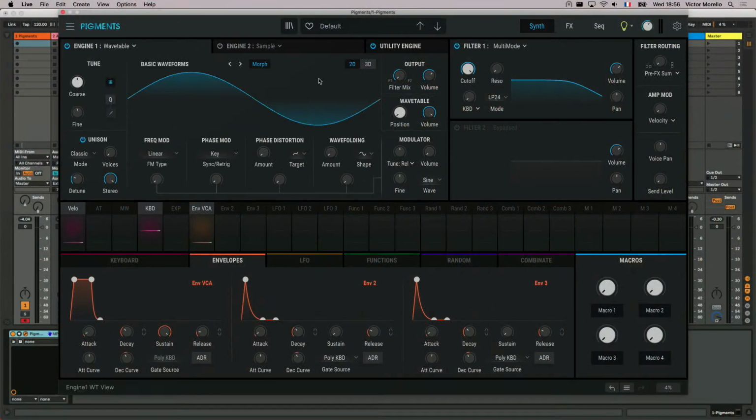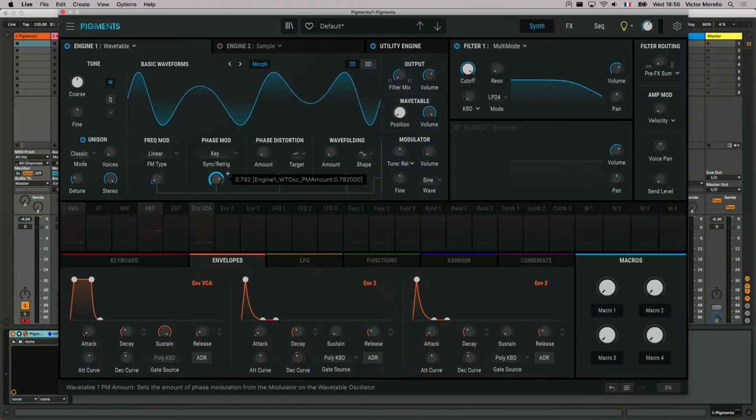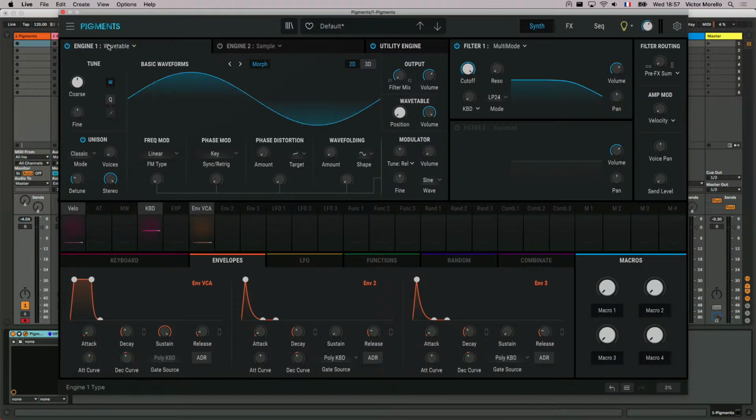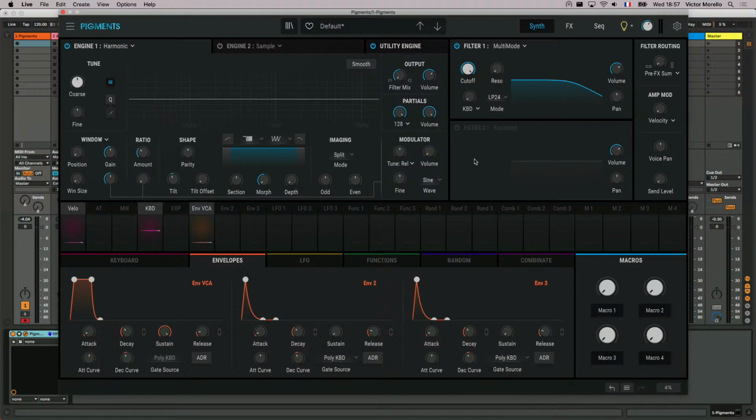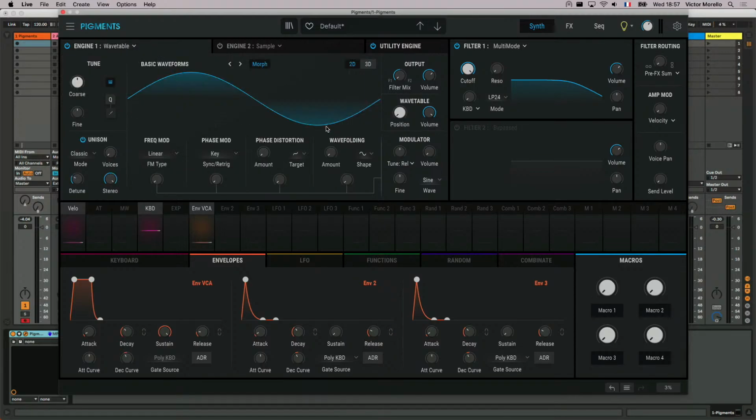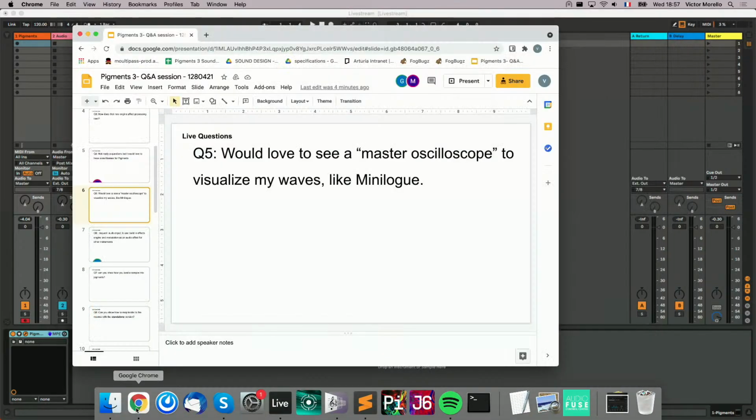Next question is: would love to see a master oscilloscope to visualize my waves, just like Minilog. You're right, because the Minilog one is very nice. We have that for the wavetable engine, and any tweak you make to the wavetables affects the visualizer, because it's really like talking to the program behind the sound, getting the info back and displaying it on a screen. This is easier to do in a static way, and when you start doing a live oscilloscope, it can sometimes get very noisy. I'm not saying we'll never do something like that, but I think we already have a very nice way of visualizing sound in the harmonic engine, showing you the spectrum, and the wavetable works so well too. But it's also something that I think we already discussed.